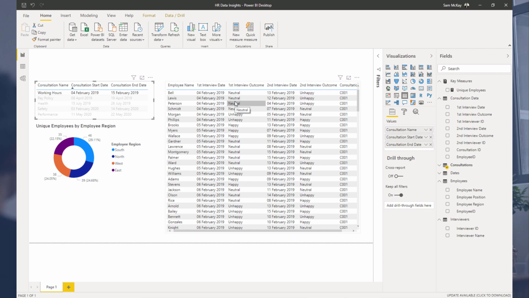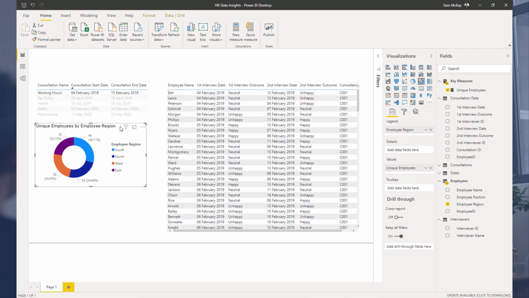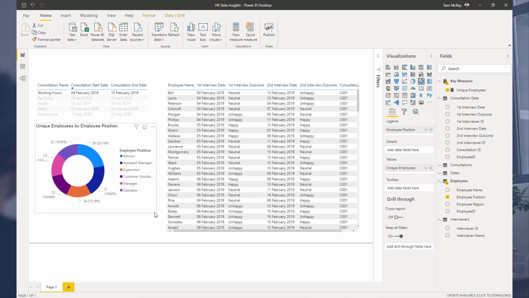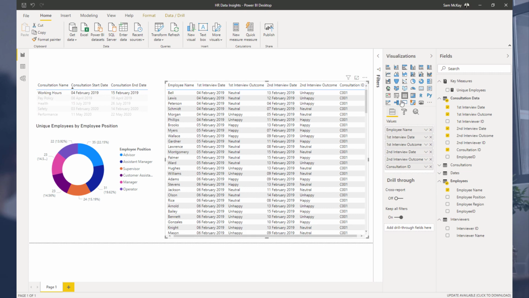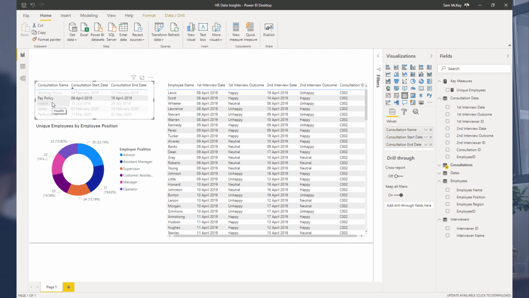So I'm trying to think. Okay, how can we represent this really, really well? This particular filter here on region doesn't really do us justice. So if I turn this to, say, employee position, maybe that's actually going to be of a bit more value to us. So I think what we're trying to show here is, as we click through each consultation, we want to see details about the consultation, when the period was, but then also have a look at performance.